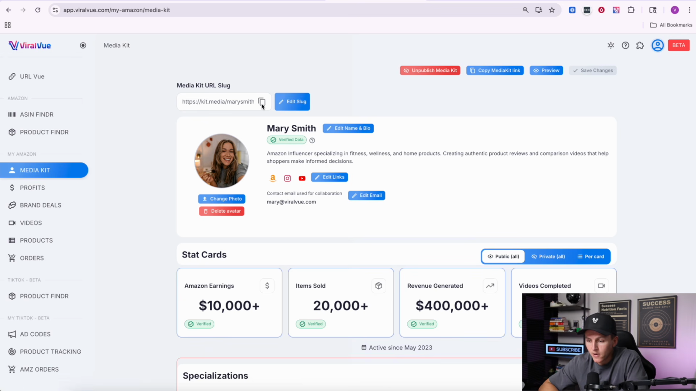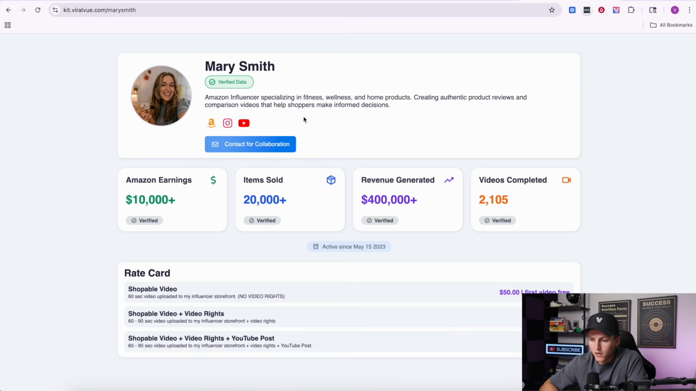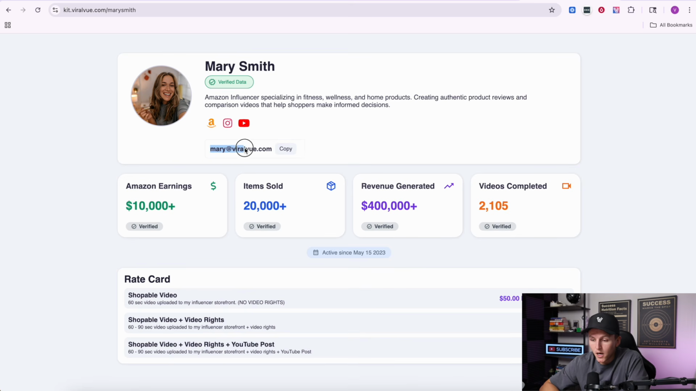So if we come over here, grab this URL. So it's kit.media/whatever username you want to create. We'll pop it up into the URL, and this is what it's going to look like. So you can see that it's verified data. You have a bio, you have your storefront link, your Instagram, YouTube. You can hit contact for collaboration, and it will show the email.